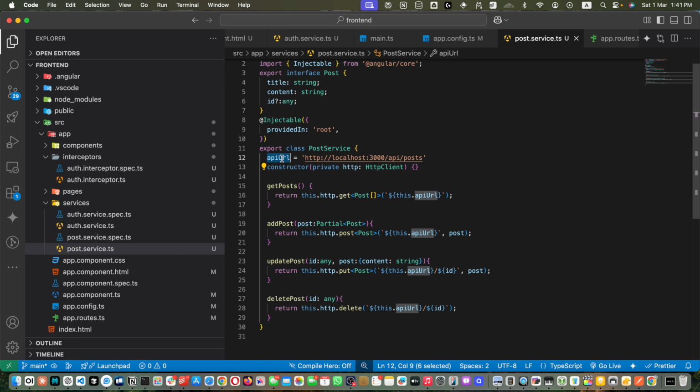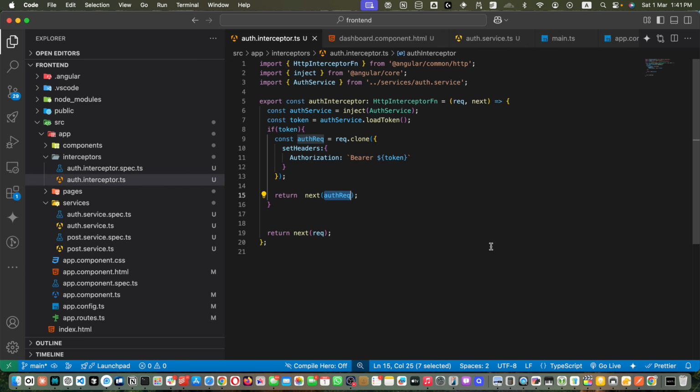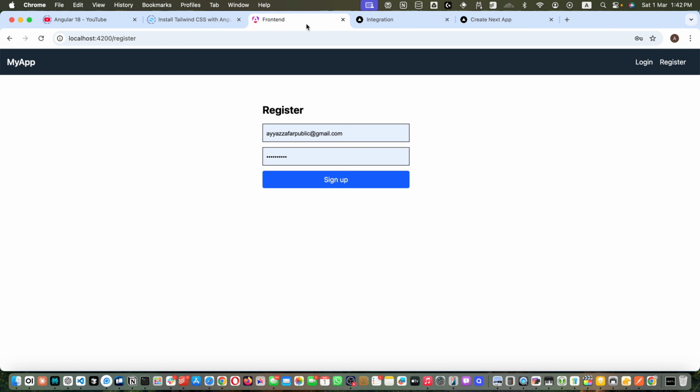We also set up the HTTP interceptor to attach the JWT token. This is the interceptor that attaches the JWT token automatically. So let's verify the integration flow. So first we will test the user registration flow. We will open the register page. So go back to the browser, and here we are on the register page already.